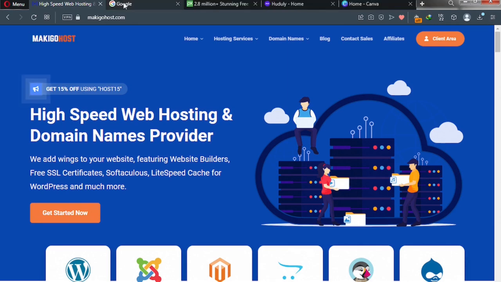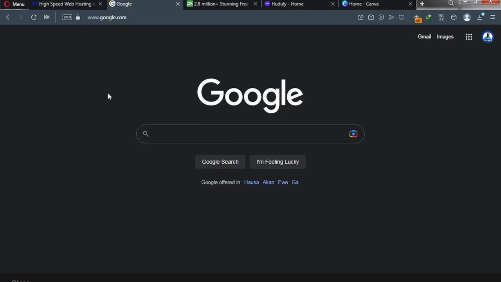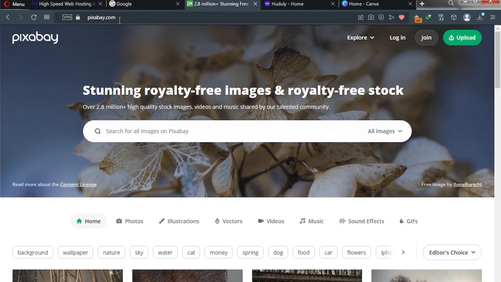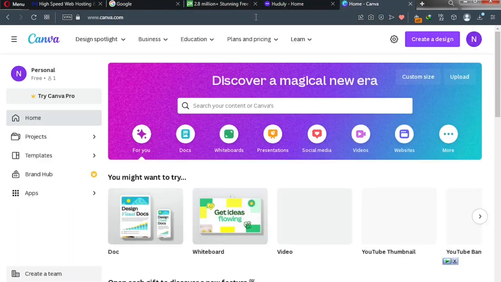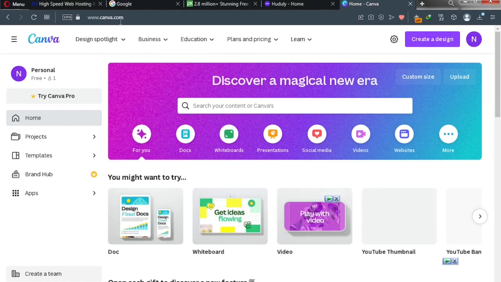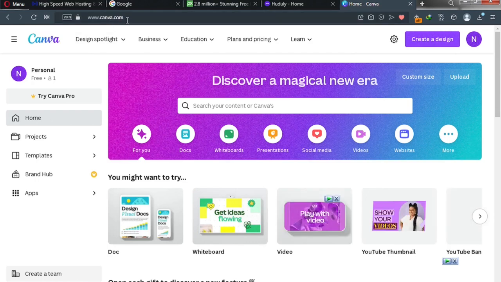The next thing we will need to build our website is domain name. Domain name is nothing but the address of your website. Google.com is a domain name. Pixabay.com is a domain name. Hoodly.com is a domain name. Canva.com is a domain name.